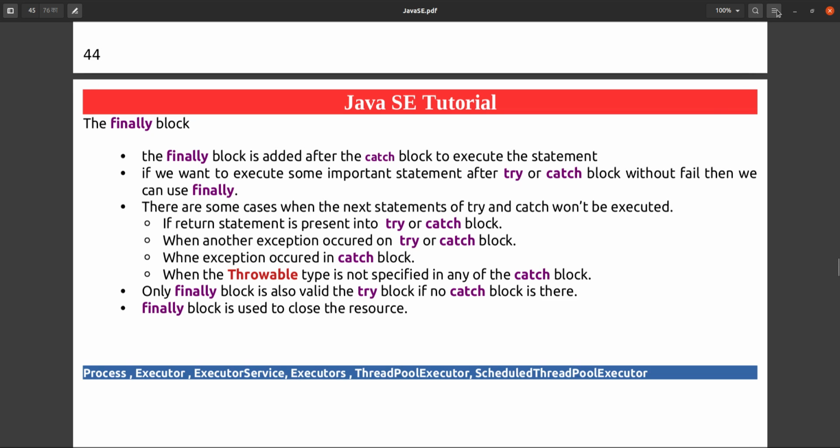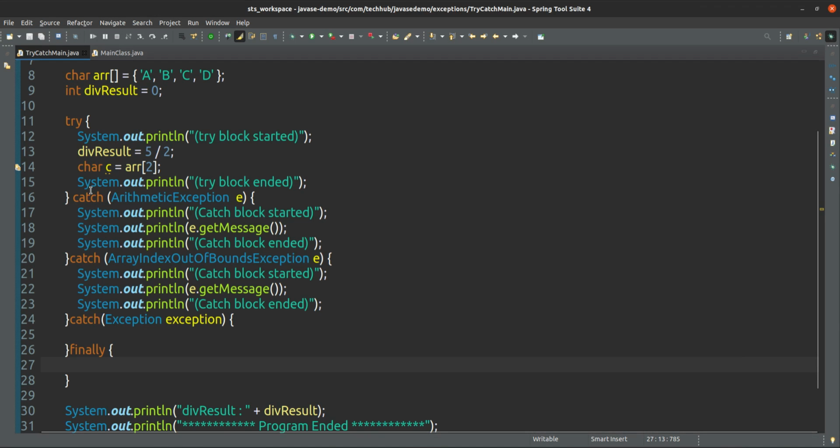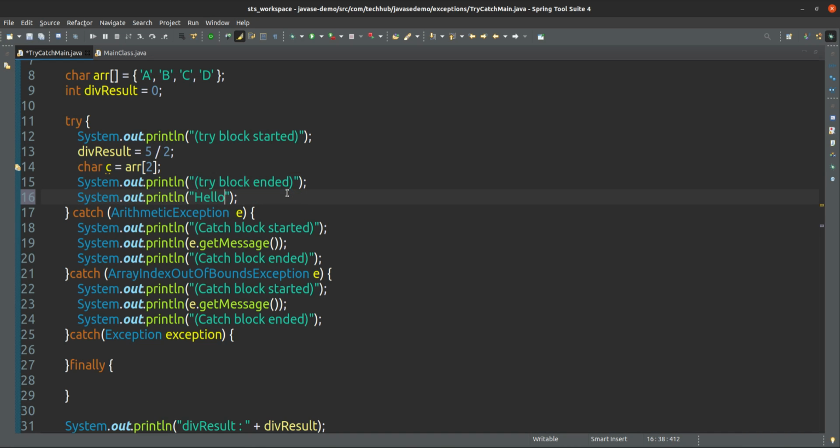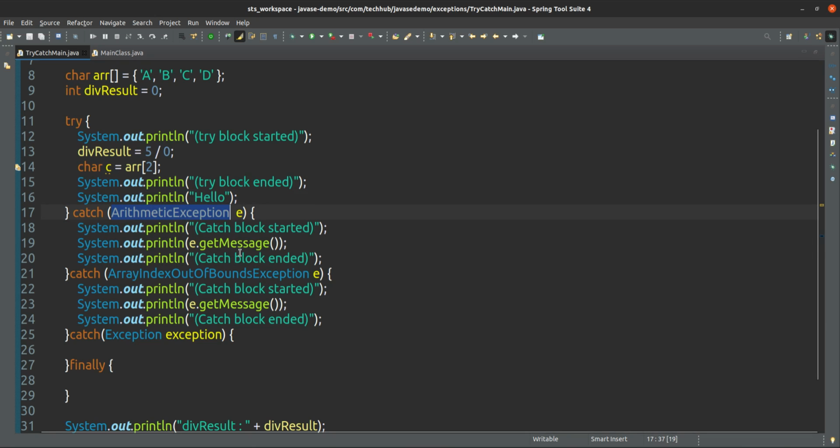So how can we execute that? Suppose here the try block ended, and I write some statement like hello world, hello. Do you think this will be executed if I give 0 here? It will not be executed, because this hello will not be executed, but I want to execute this one. So what I can do is put this into the catch block. Currently I am just replacing it with this exception.